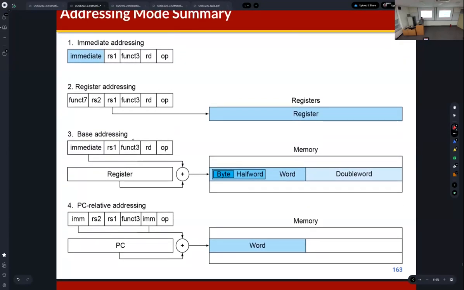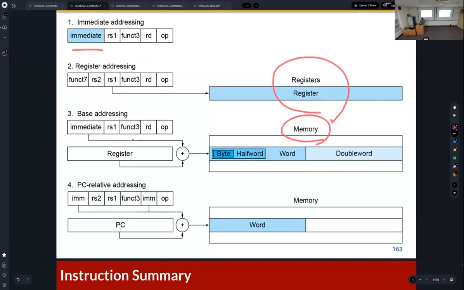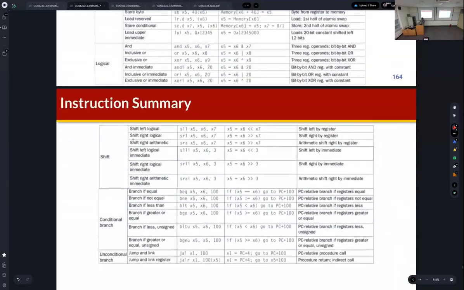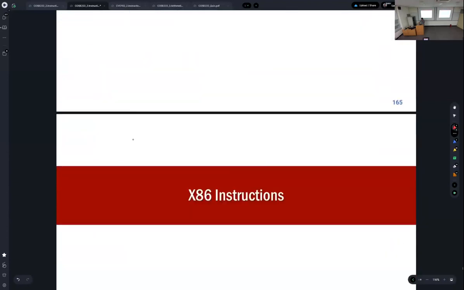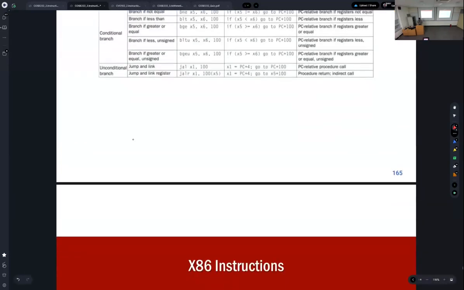And then this is the summary of addressing modes. It shows which type of data is used by instructions. So we can use immediate data, we can use the data stored in a register. Also, we can use the data in memory, and then we can calculate the target of a jump instruction. So it's PC-relative addressing. Okay, so I copied this table from the textbook here. So this is the end of RISC-V instructions. So this is the end of chapter 2, finally.